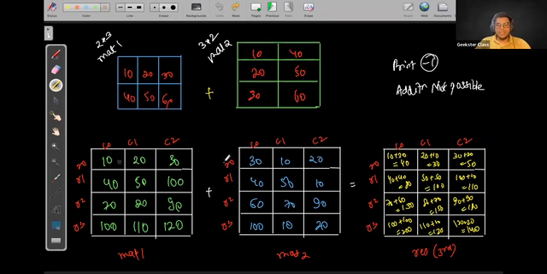And now what do we do? Should we run 2 loops only, or 4 loops, or 3 loops, or 6 loops? Only 2 loops will be required. Run a loop on rows simultaneously on both the matrices. Run a loop on columns simultaneously on both the matrices.